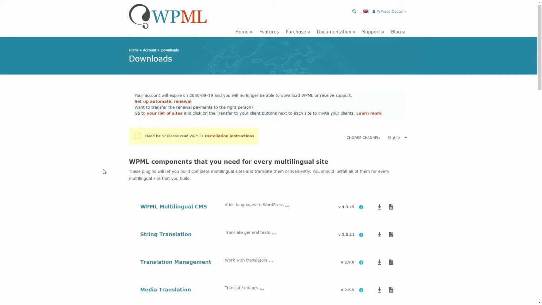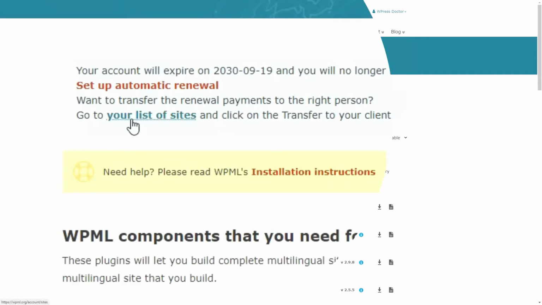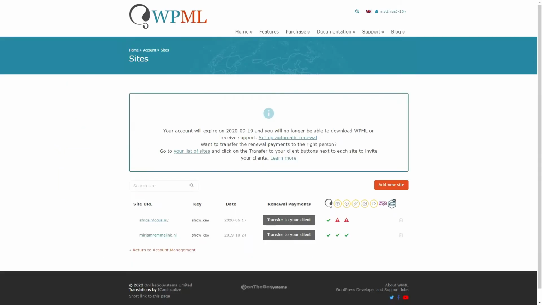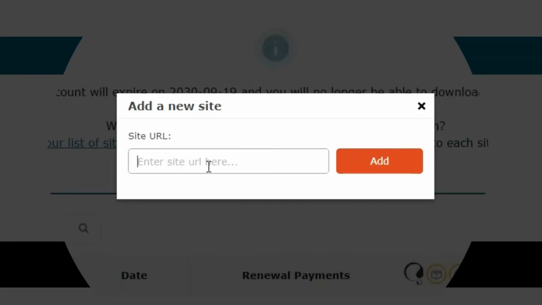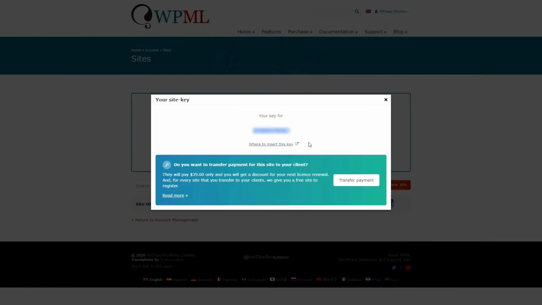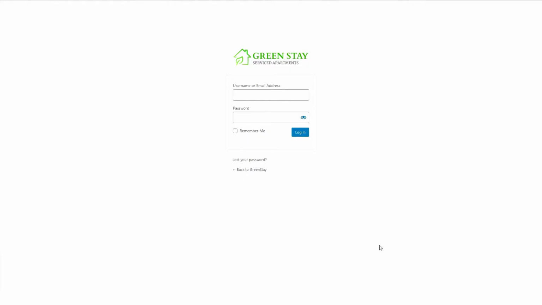After we've downloaded all the files, we go to your list of sites and we press here add new site. Fill in the URL of your website and press the button add. Copy this key because we will need it later. Log into your WordPress website. We will use the website of my client Translste to make it multilingual.